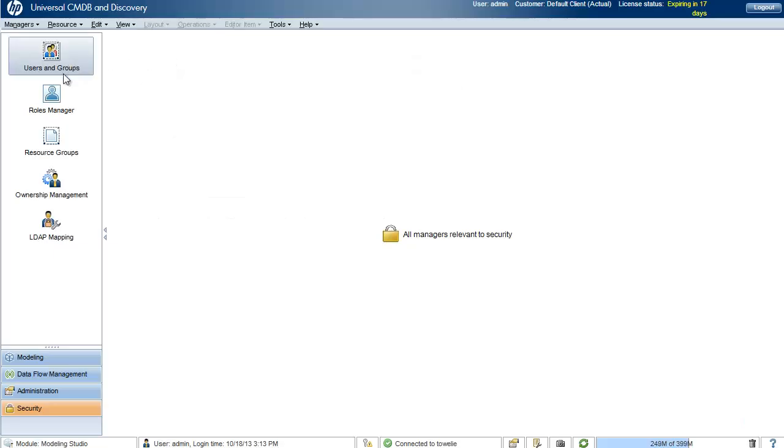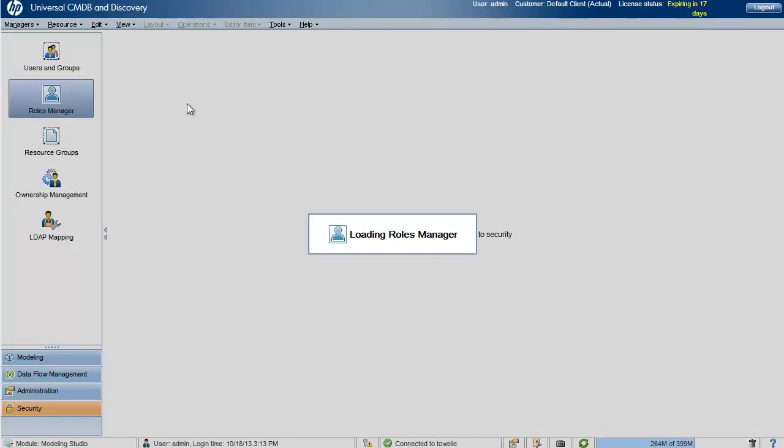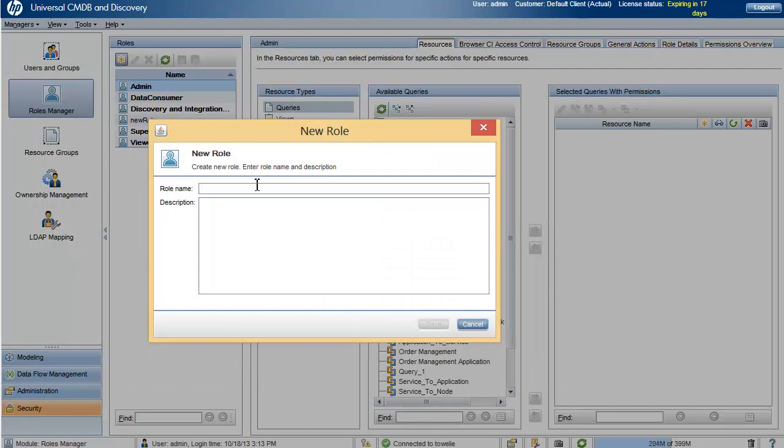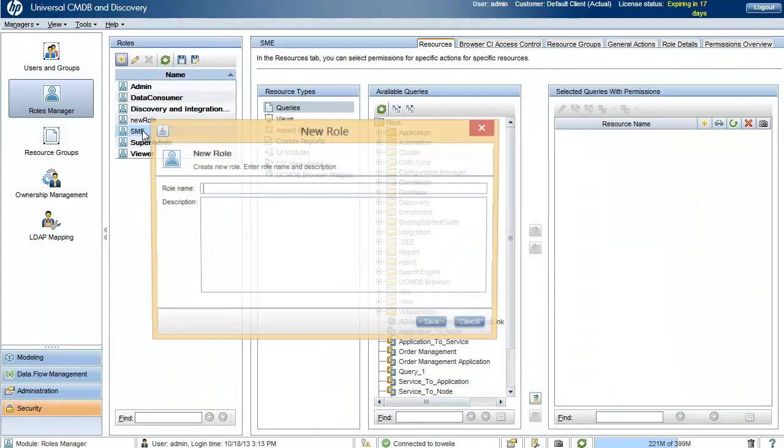CI access control is enabled by default. As the UCMDB administrator, we can define CI access control authorization rules on roles. In the UCMDB UI, let's define two new roles, SME and App Owner for Application Owner.